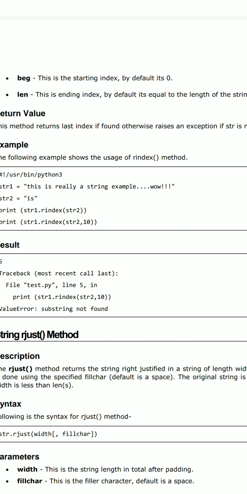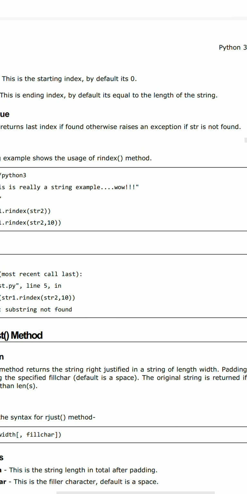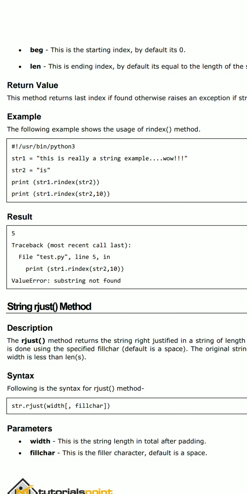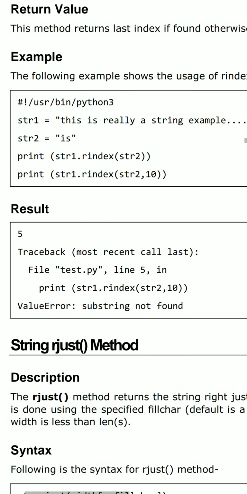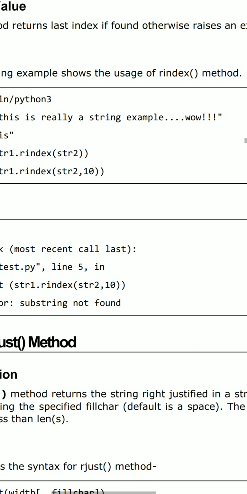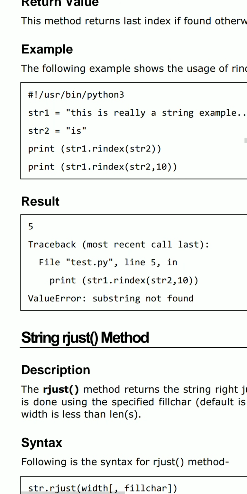As soon as I execute the program, it returns the lowest index if found, otherwise it raises an exception if not found. So I have a small program on the rindex method. Consider the program. Here I have taken a string, string1, a string example, and next I have taken another string, "is", and then printing the statement string1.rindex(string2). That means I have to find string2, that is "is", in string1.